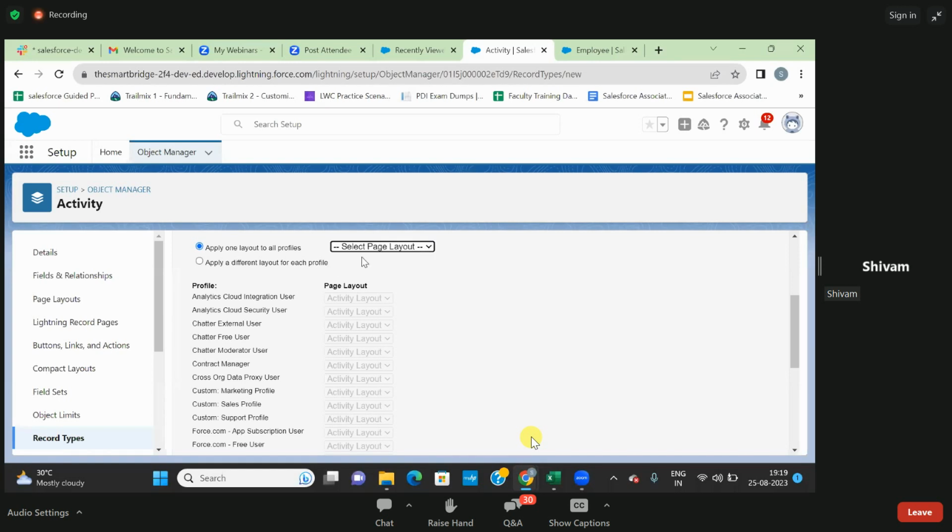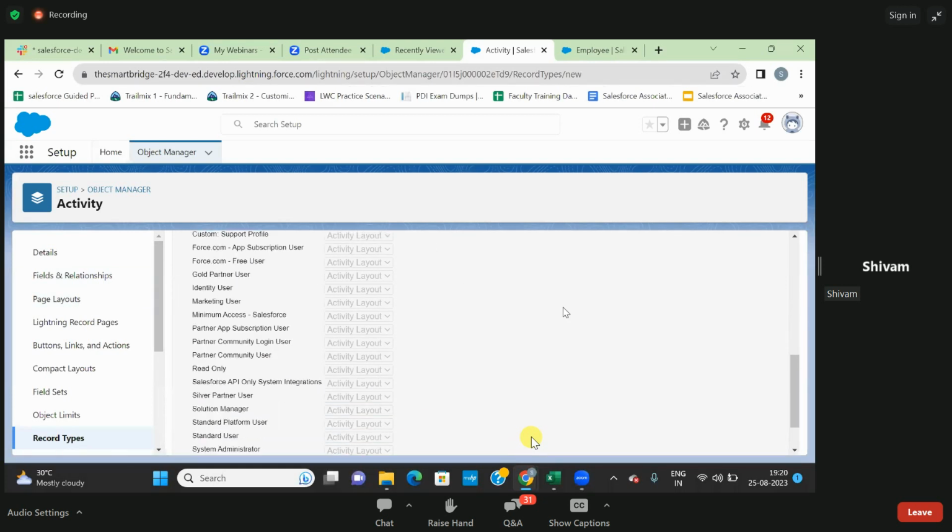So we can change the selective layout as well, but we don't have any page layout as we are using the standard one only, which is already there for the activity layout. We have seen this activity layout in the page layout, right? Like for the employee, we are creating the things. In the same manner, it will be there in the page layout. It will be the activity layout, right? So that is the thing.